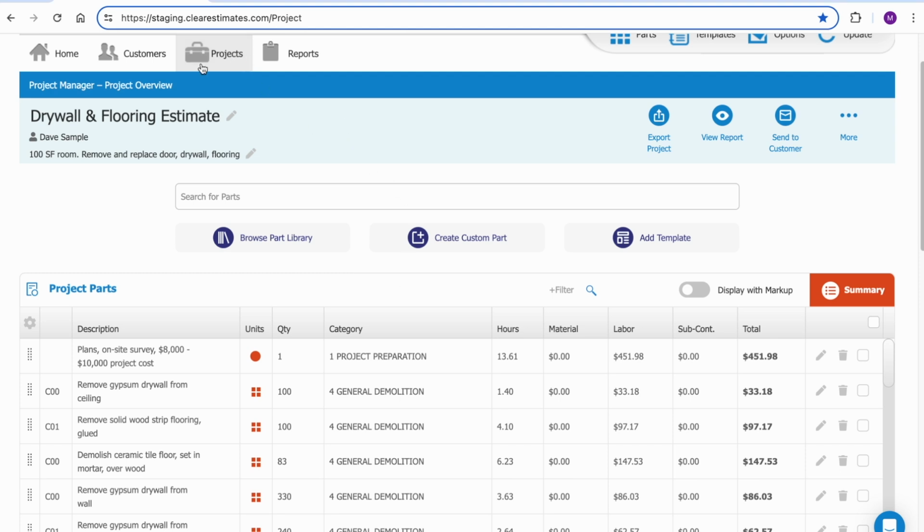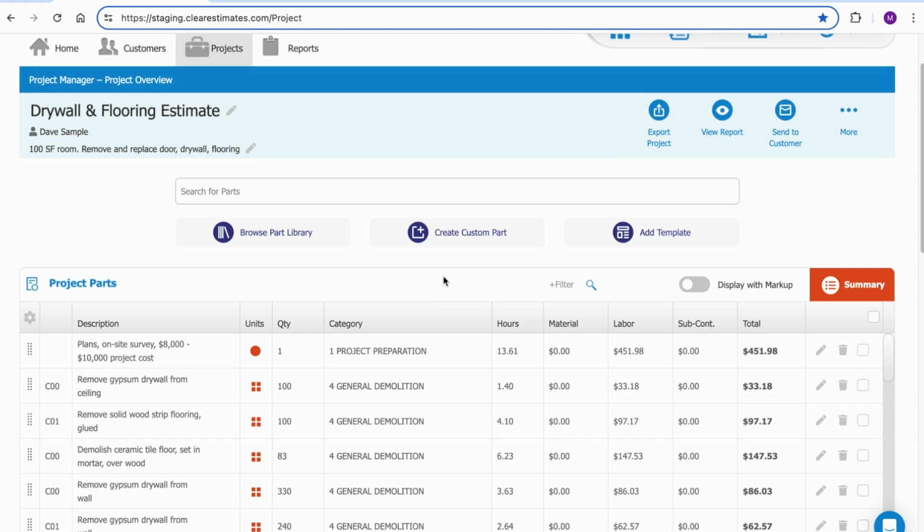So you can see I'm here on my projects page. I'm logged into Clear Estimates Pro as we speak. I've already assembled an estimate for a drywall and flooring job. Now, if I want to filter items in my project, I can do that right up here using this filter option right up here at the top.